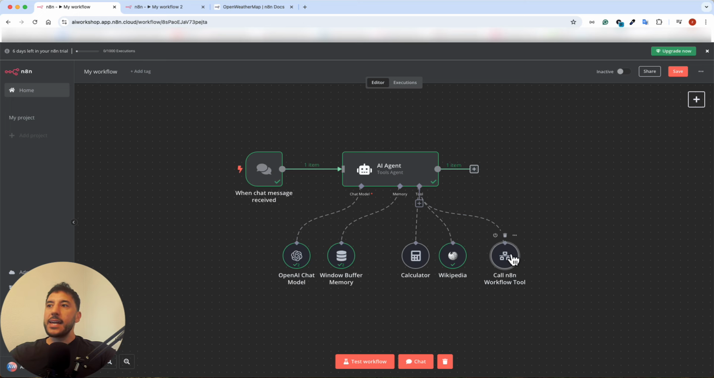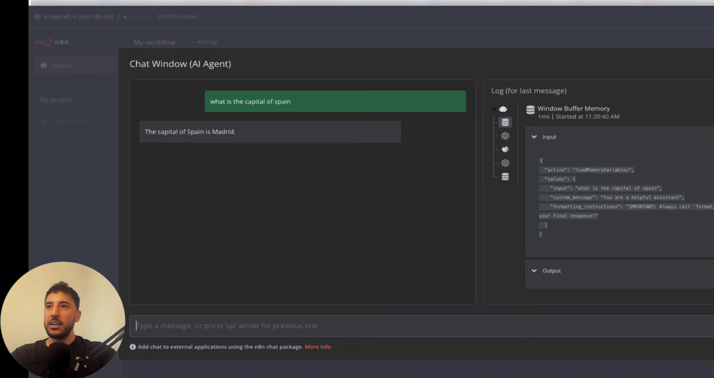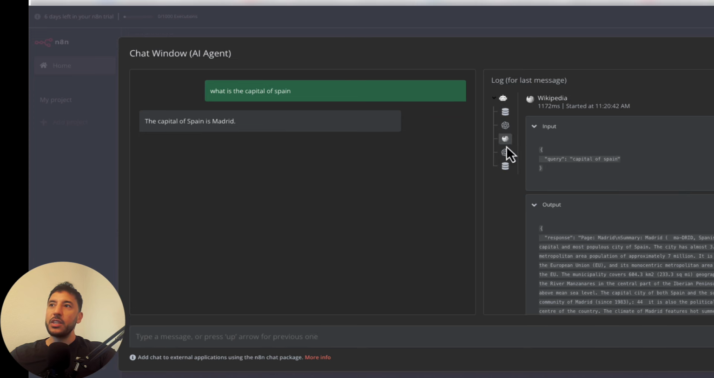So now if you're asking a weather related question, this AI agent will autonomously decide to grab that data from this workflow tool. But if you're asking it anything non-related to the weather, it's going to grab that data from Wikipedia. And we're going to see that in real life. So let's go ahead and start a chat here. Earlier we asked it what is the capital of Spain, and it answered the capital of Spain is Madrid, and it used the Wikipedia tool here. So now let's ask it what's the weather in San Francisco.